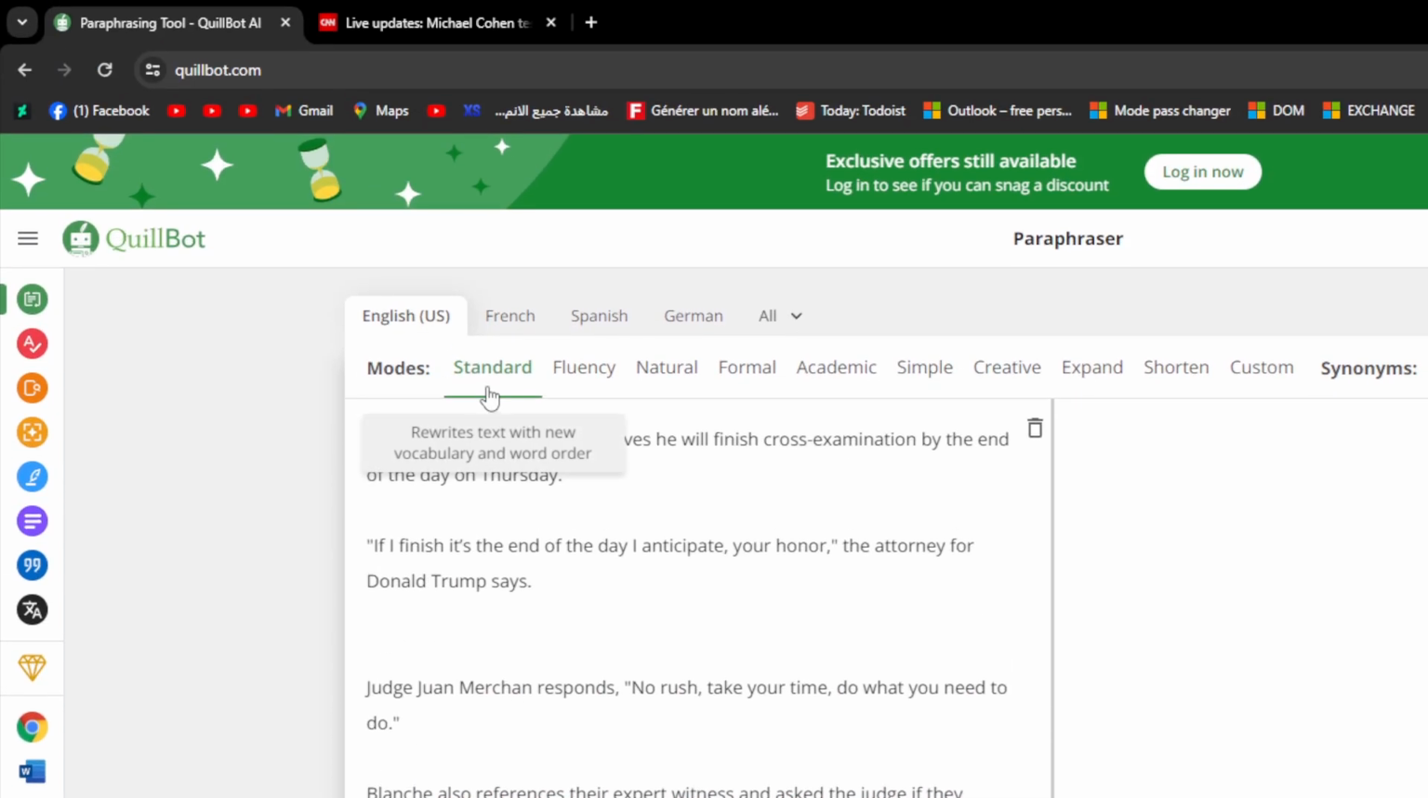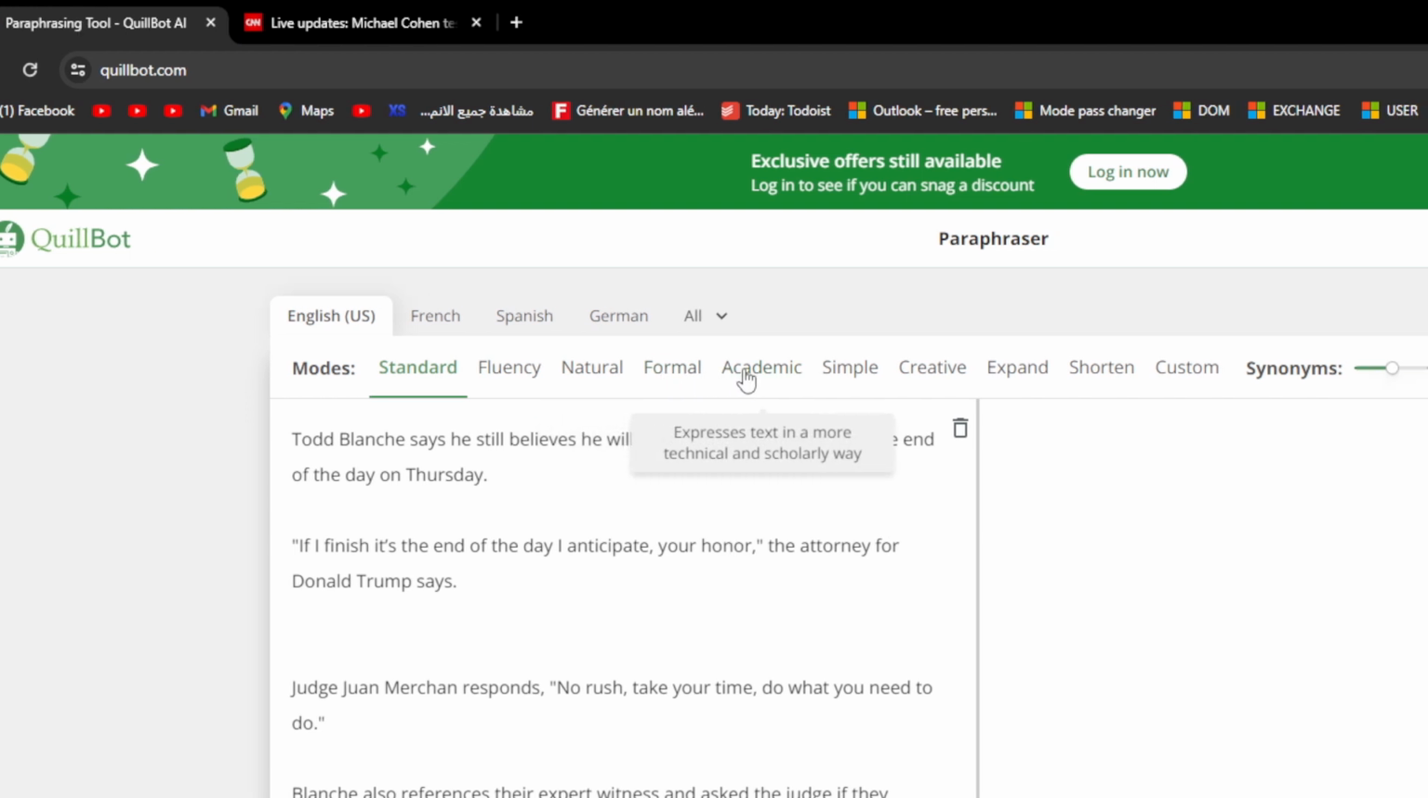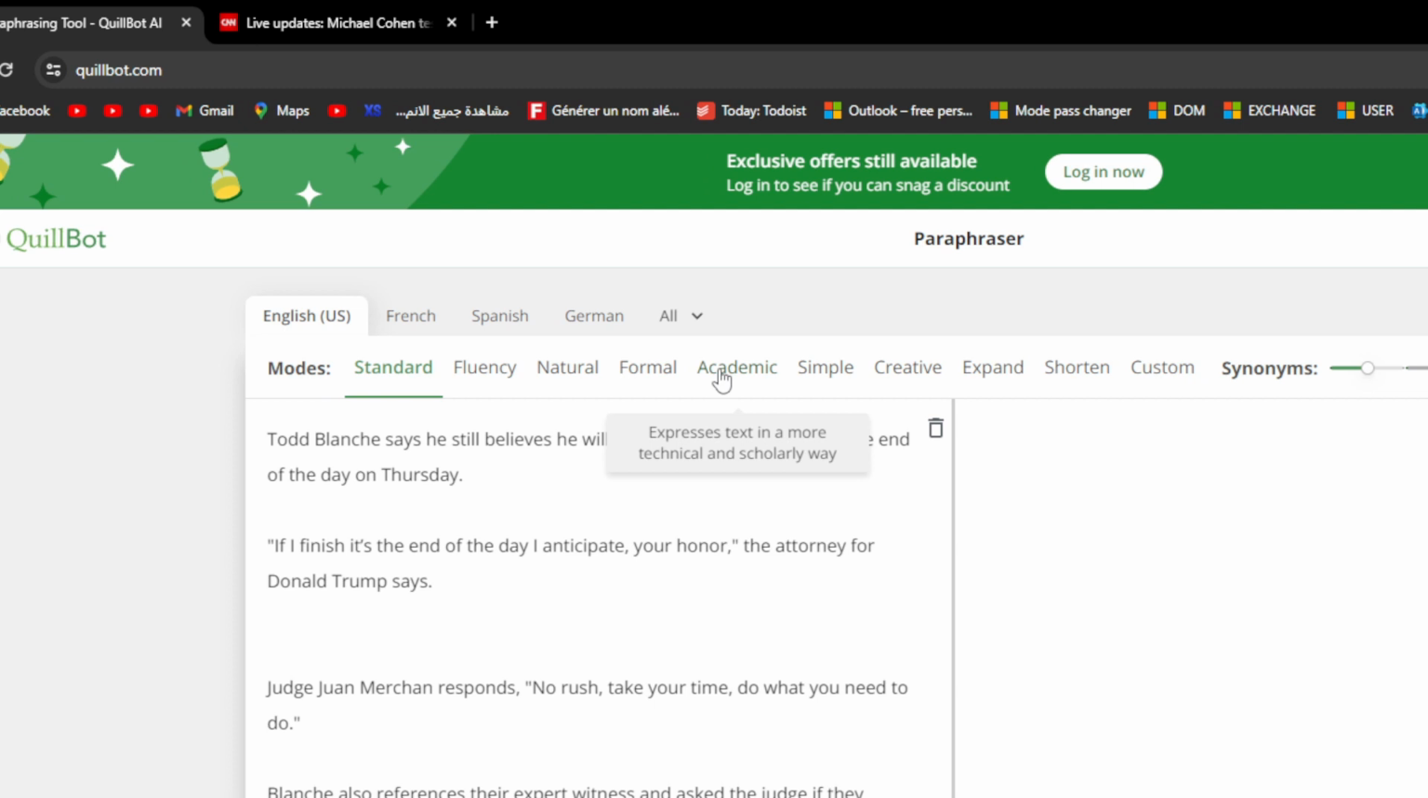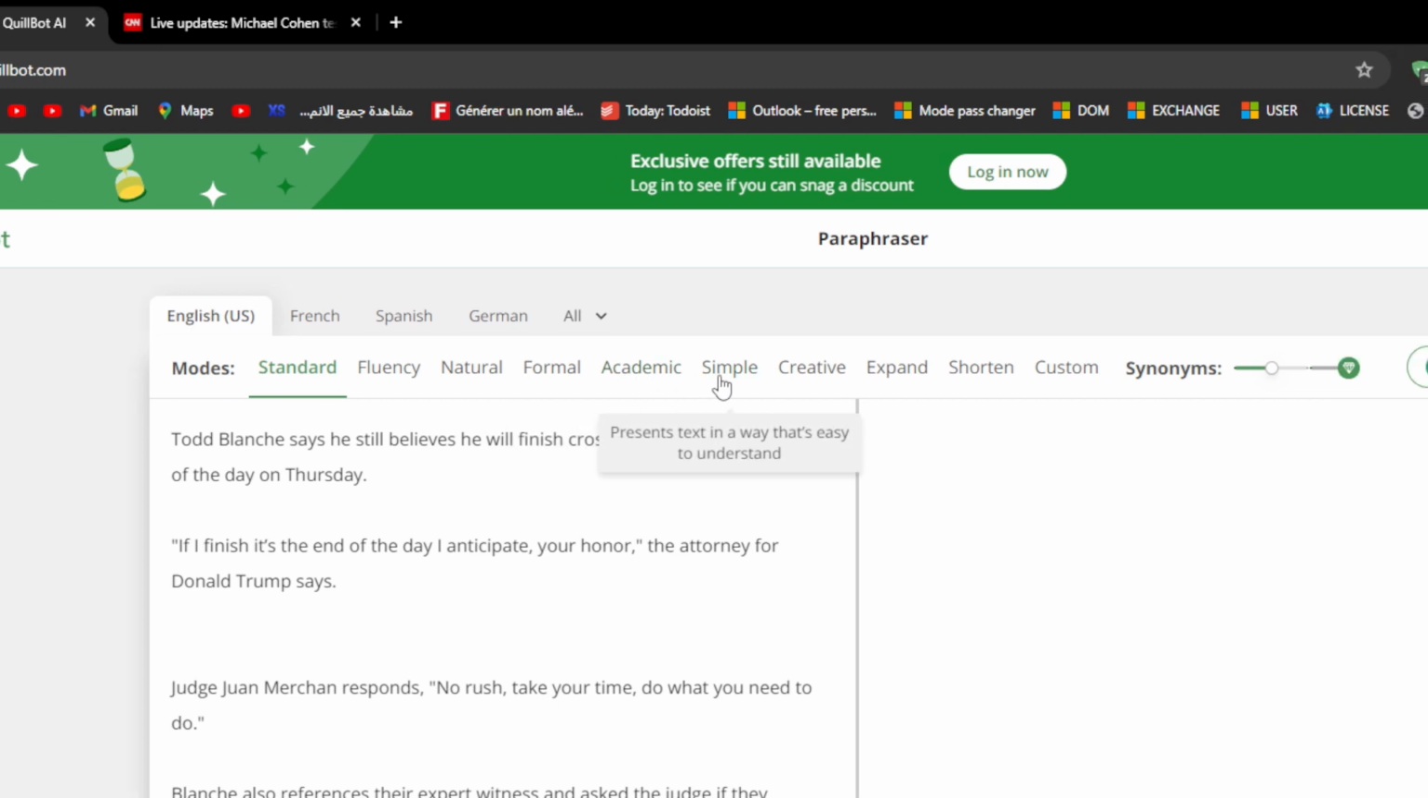Now I want it to be rewritten in another mode. For example, standard basically writes text with new vocabulary and word order. Fluency improves the clarity and readability of text. Neutral rewrites text in a more human, authentic way. Formal rephrases text in a more sophisticated way. Academic expresses text in a more technical and scholarly way. Simple makes text easy to understand, and there are also creative, expand, shorten, and so on.